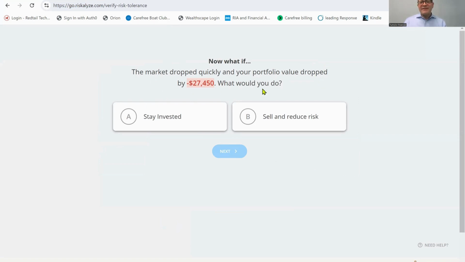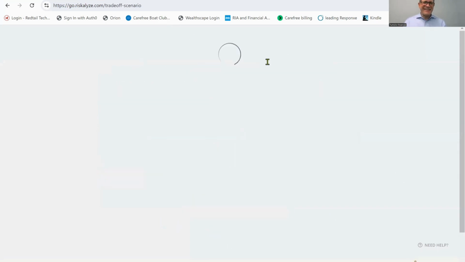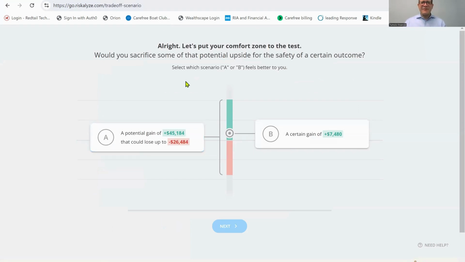If I hit sell and reduce, for example, it's going to ask me again the same question, and I have a chance to lower it or raise it and hit next. What this tool is doing is trying to get a measurement of you. So then it'll come back and say, okay, a potential gain of 45,000 that can lose 26,000, or a certain gain of 7,400. So they want you to pick A or B. What do you feel better with?